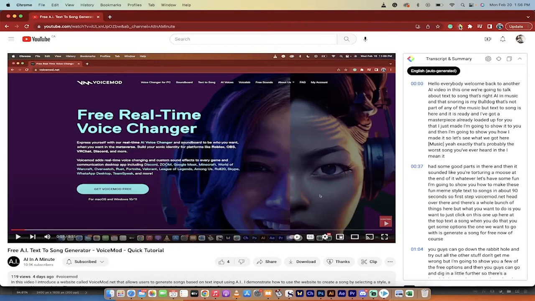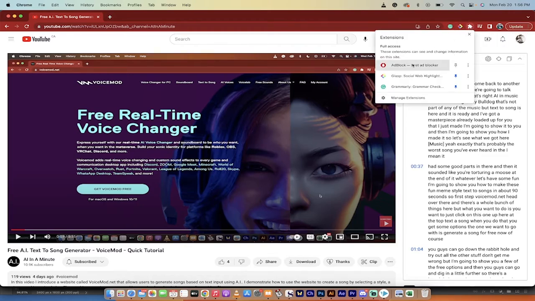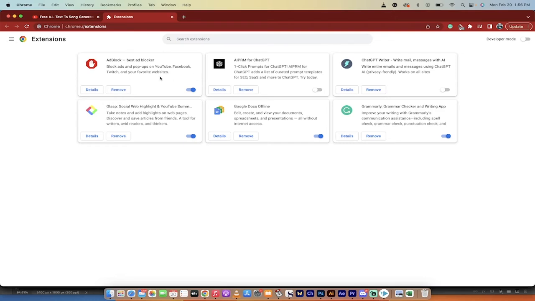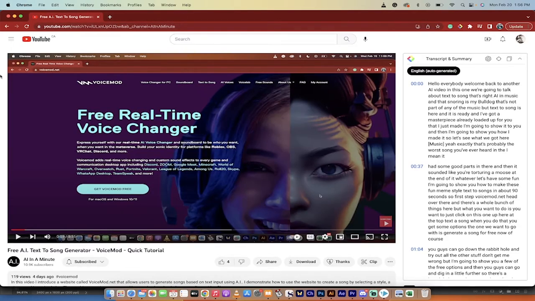You'll see right here at the top right, there's something called Glasp, Social Web Highlight and YouTube Summary. If you do not see this, click on this extensions button here, this little jigsaw, and make sure that the Glasp is pinned. And if you don't see it here, click on Manage Extensions like I just did there, and then make sure that the toggle is on so that it is up and running. Okay, let's close this now. Let's go back to YouTube and let's walk through it.